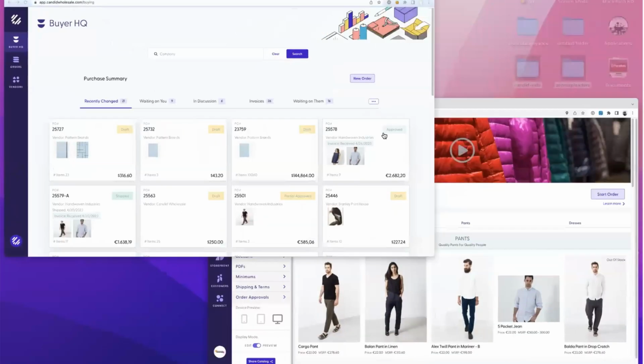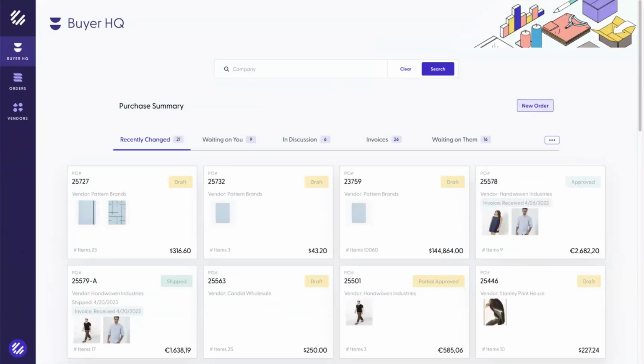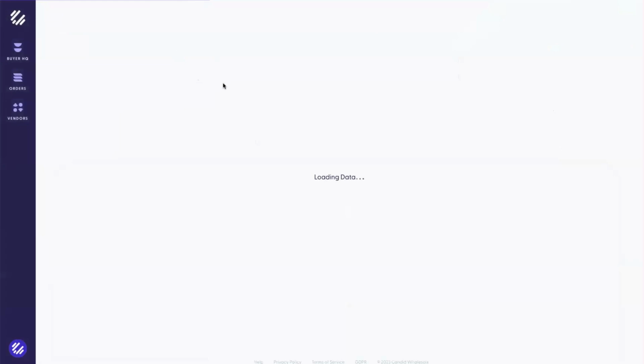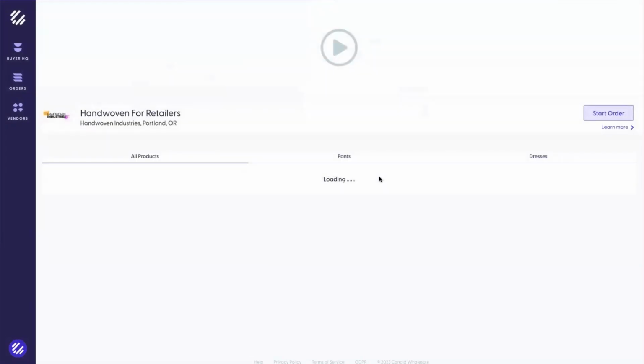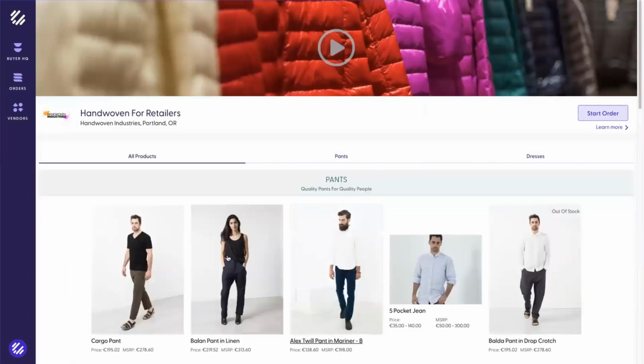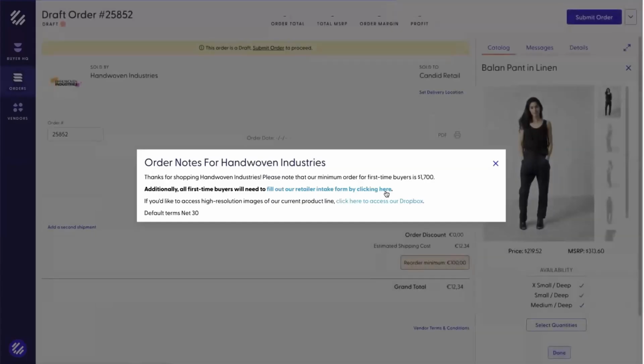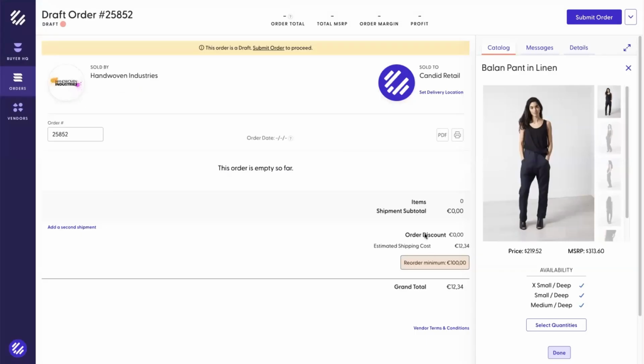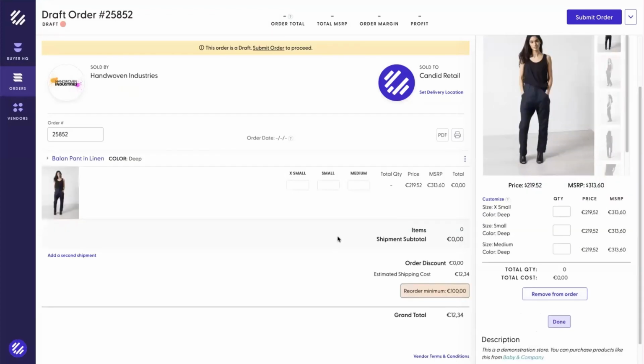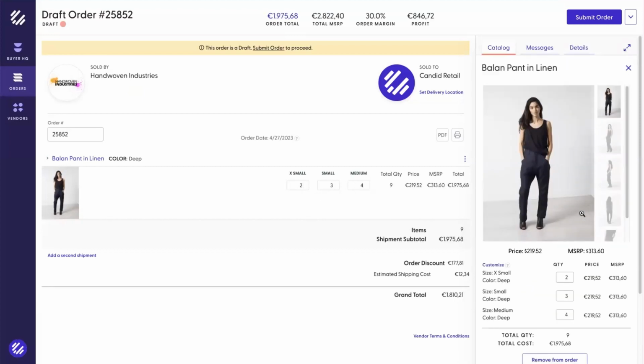If they are already on Candid, like this buyer account over here, when they click on that link, very similar experience, except they'll already be logged in. So when they click on product, start order, it'll jump right to the order stage. And any notes that you have that are going to pop up for buyers will be here. And as you can see, it's a very similar interface. No ability to edit the discount or the shipping cost, but likewise, they can add their quantities. And so on.